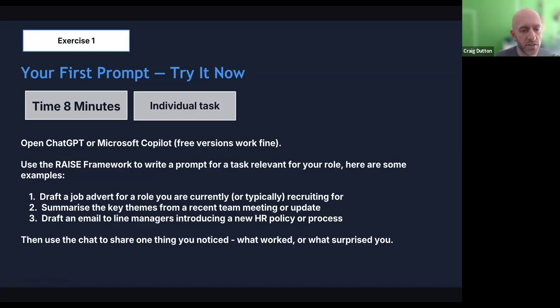So think of a task that you might do, use the RAISE framework to build that prompt, then run it and see what the output is, what worked and what surprised you. Once you've done that, write something into the chat of what you noticed and share with everybody, if that's okay.